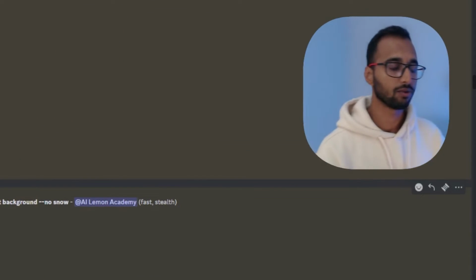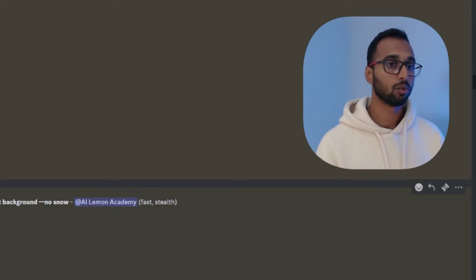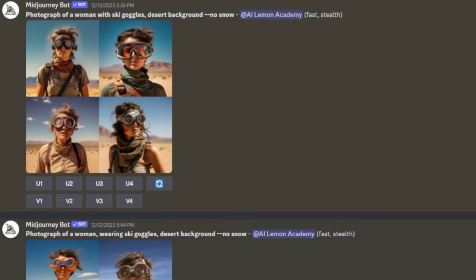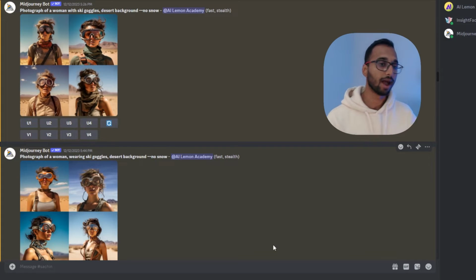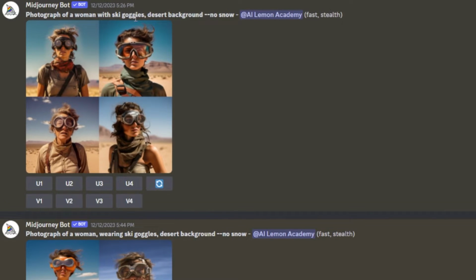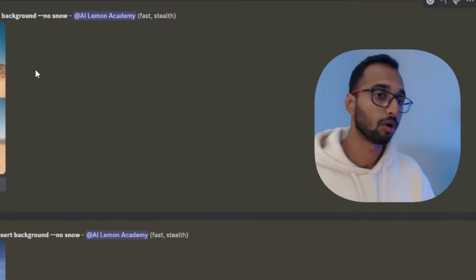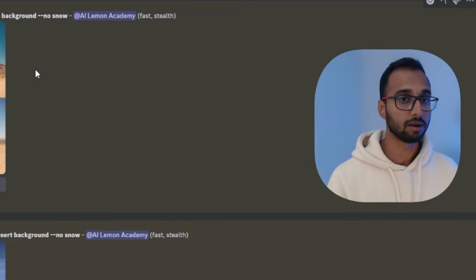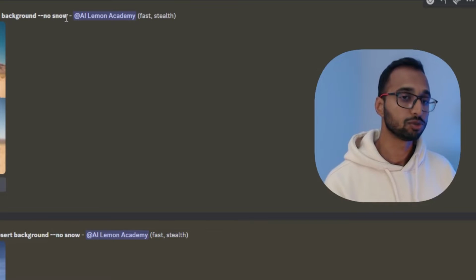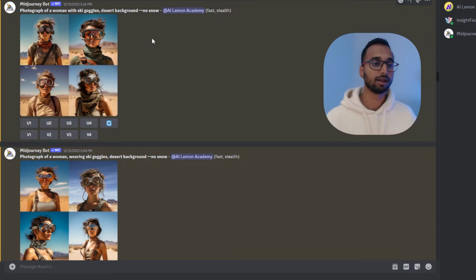First step for you is, whenever you're starting to prompt with Midjourney or any AI image generator, start with a simple prompt structure. Focus on the subject and the background, and then you can go on adding additional keywords and style. So I started with "photograph of a woman with ski goggles," followed by "desert background," and I already leveraged a negative prompt over here. I think this is super important. The right use of negative prompts is very, very important. And so I added "no snow," right? Use one, or at maximum two negative prompts. Any more than that will not really work out for now.